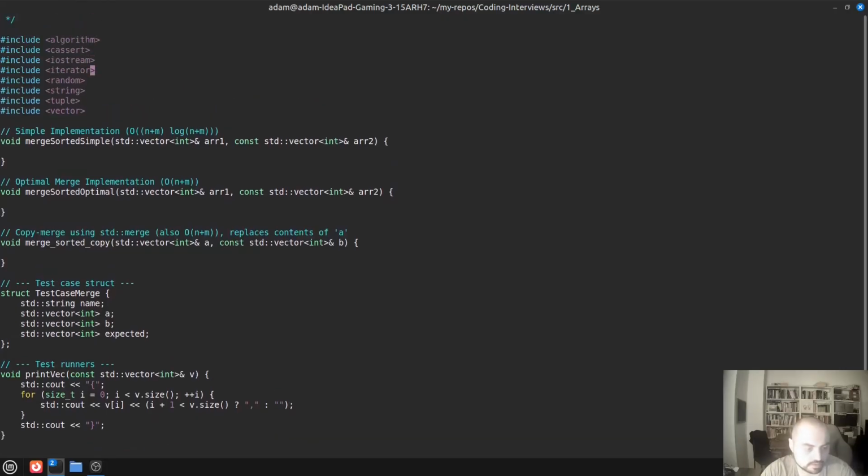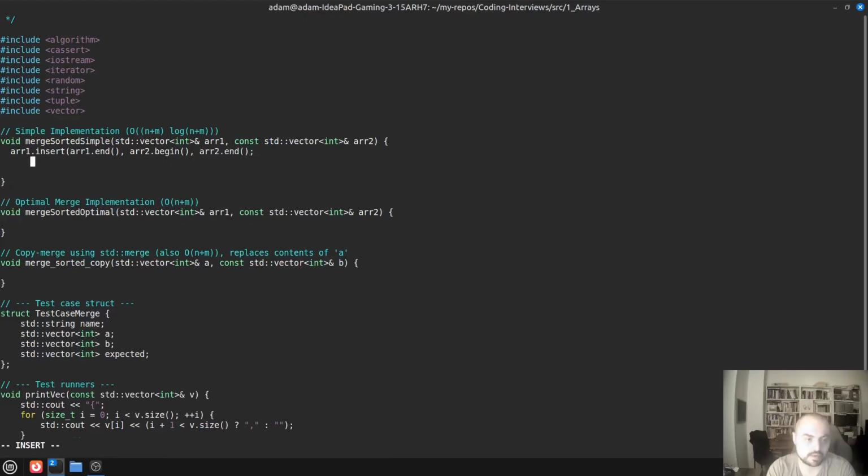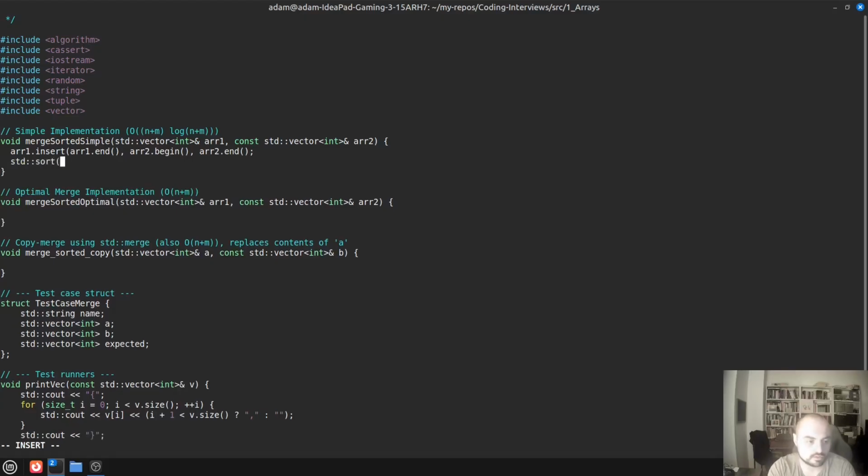So first, let's do the simplest and the least efficient implementation, where we simply insert into the first array at the very end. So at the end of the first array, we insert the second array like this. And of course, at this point, it's not sorted. So what can we do? We can simply use std::sort.